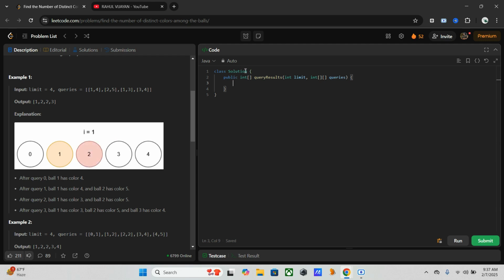Here is our class with our method queryResults with two inputs, limit and one array. So we have to return one array back. First of all, we have to initialize one hash map in order to track which ball has which color. So I am using HashMap of Integer, Integer. Then I will name it as node and we have to assign a new HashMap.